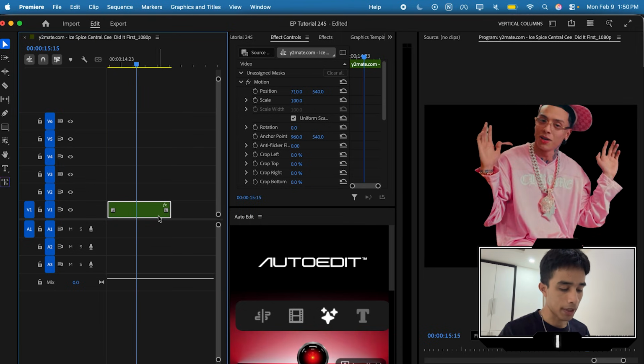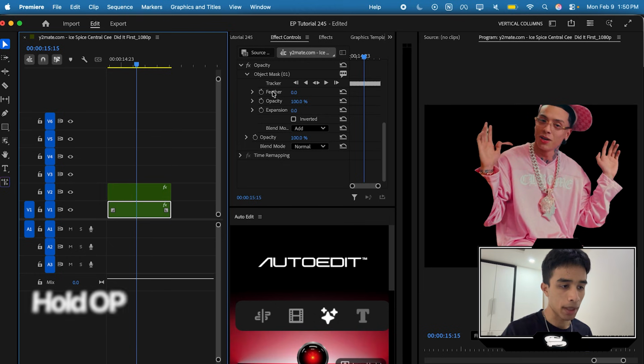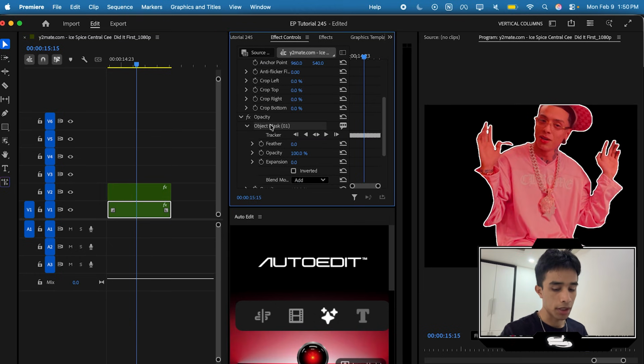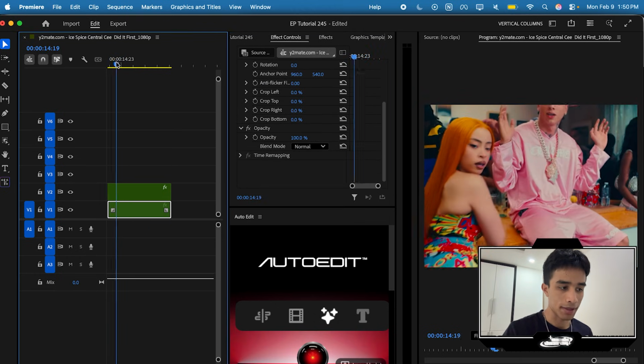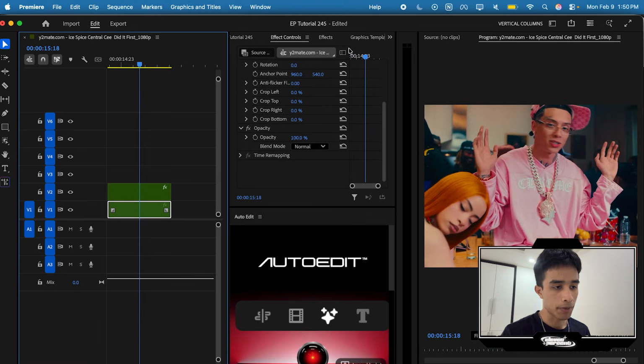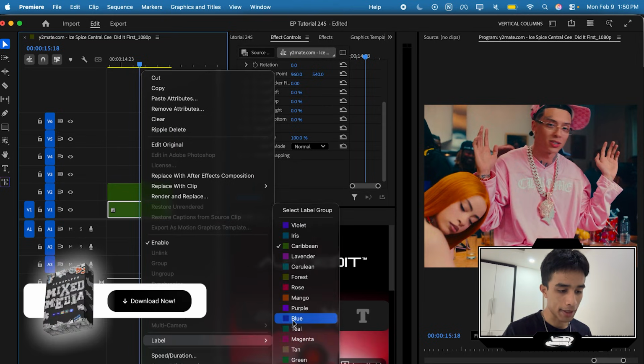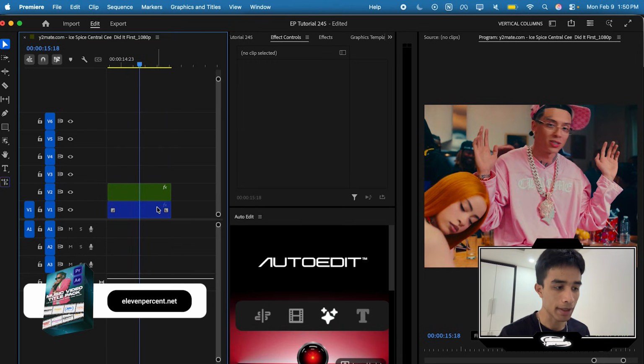One thing I forgot to do is we're going to go ahead and hold Option or Alt and duplicate this layer. And on this very bottom layer, we are going to delete that object mask. That way we have a nice plain background image. Now for this background layer, we're going to right click it and label it something like blue, just so we can keep note that this is the background.